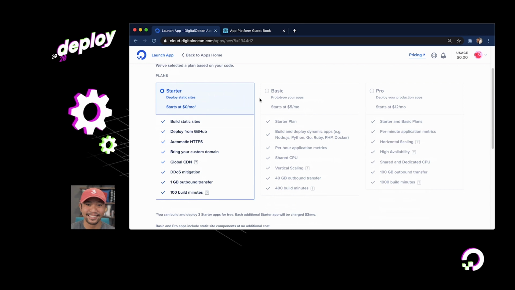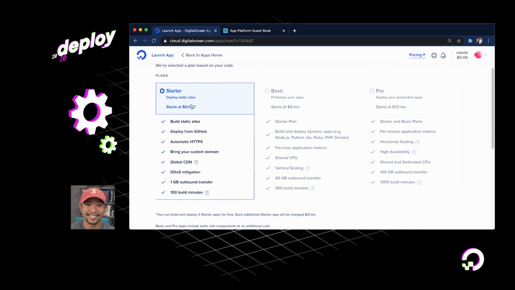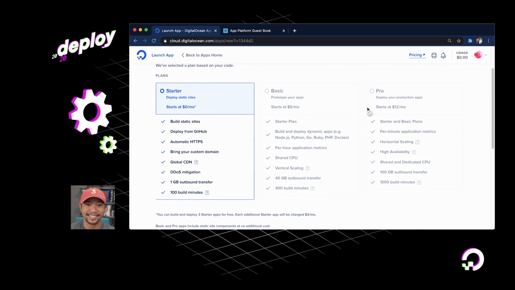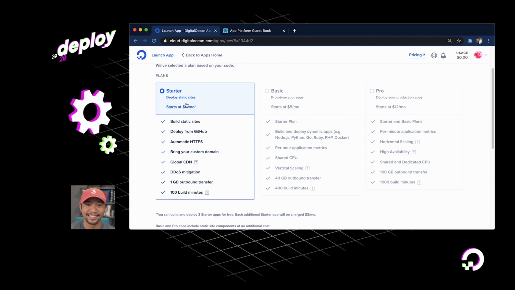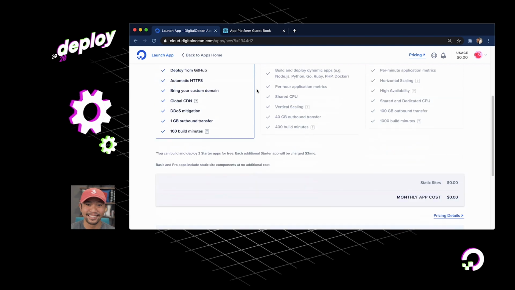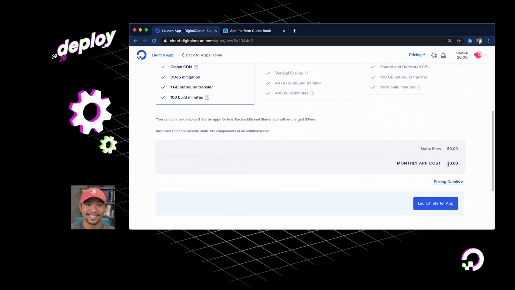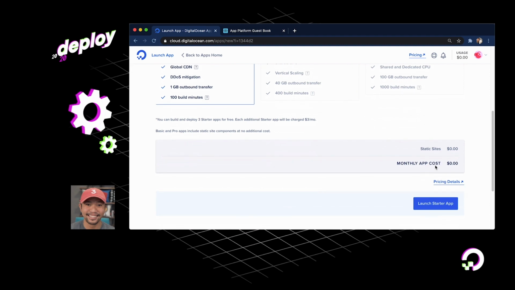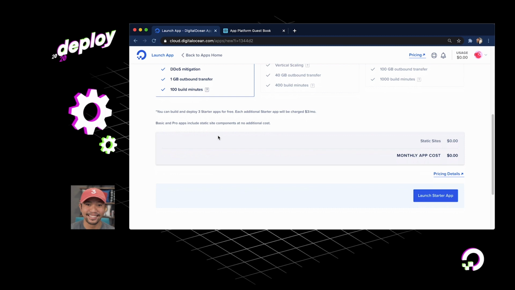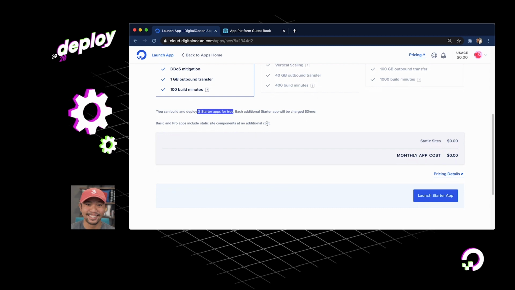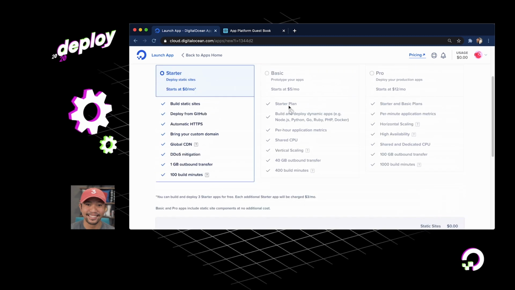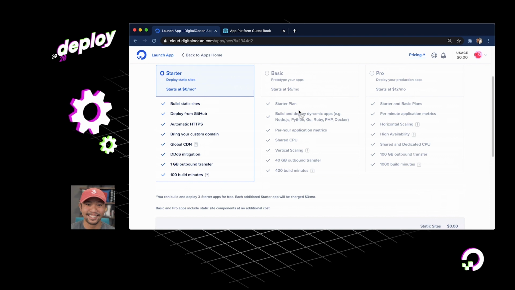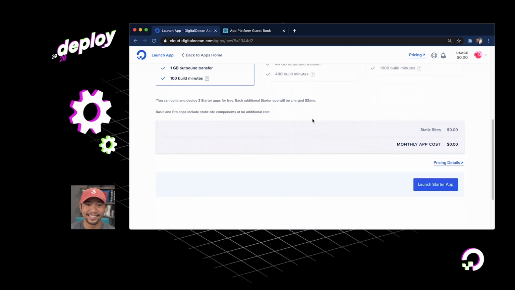So static sites we can deploy as free. There are also a basic tier and a pro tier for our accounts. Right now, we'll stick with the starter account. I'll go down here. Monthly app cost is 0. So we're deploying this React app, and it'll be free for us. And with these starter apps, you get 3 free starter apps. So that's 3 sites. And then we can start adding on different components to it. And we'll talk about components in the app platform world soon.